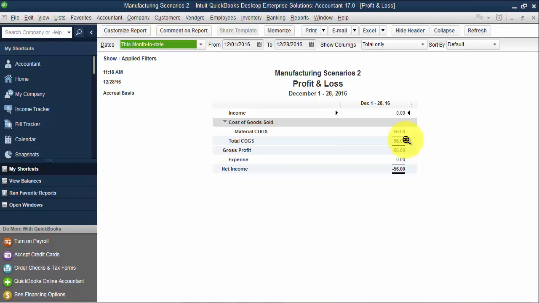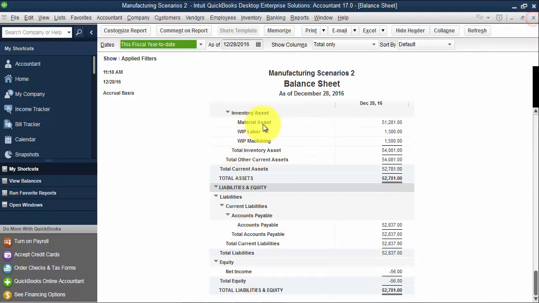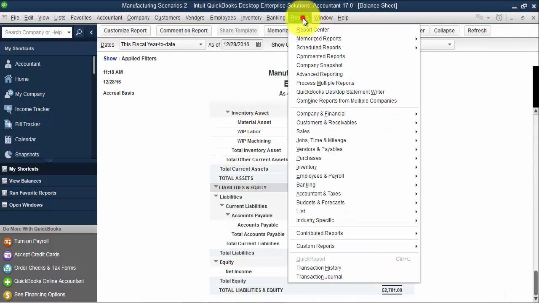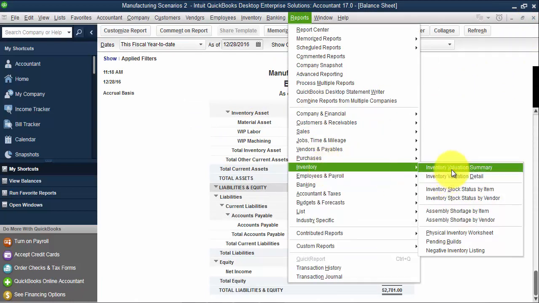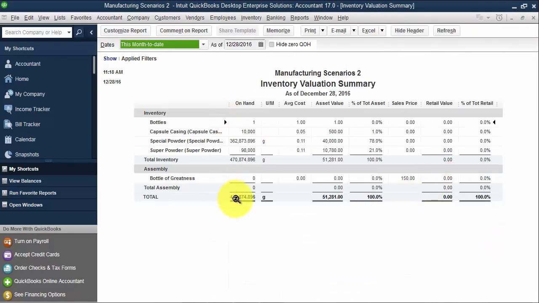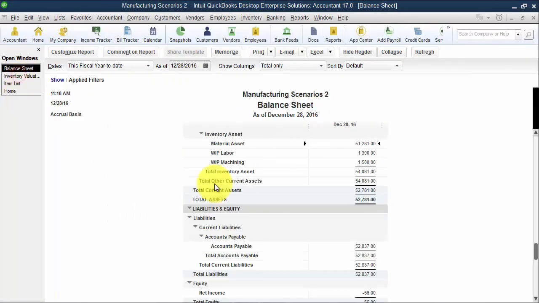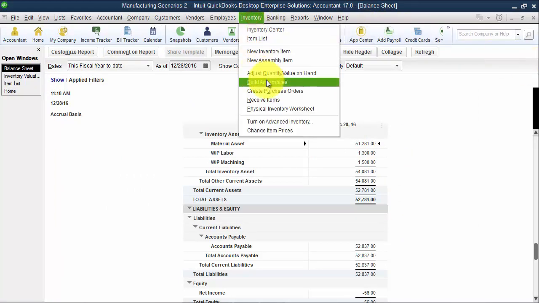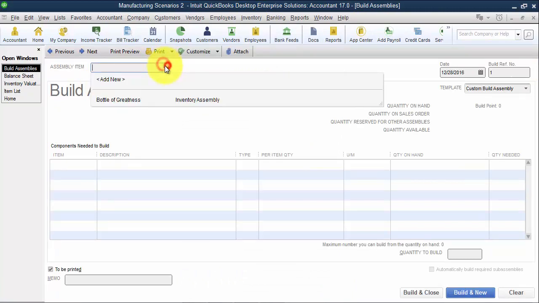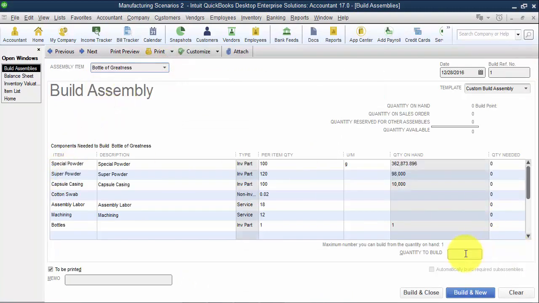Now that I have a balance here for our transactions, just real quick, also materials asset: you should always be able to run your inventory valuation summary report to tie out. So there's our $51,281. Let me switch it back over here. $51,281. Okay. So now I'm going to go ahead and put in the actual assembly. So I'm going to build the bottle of greatness.